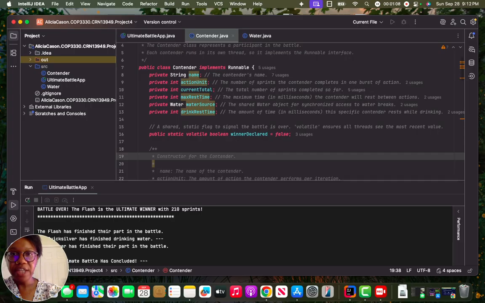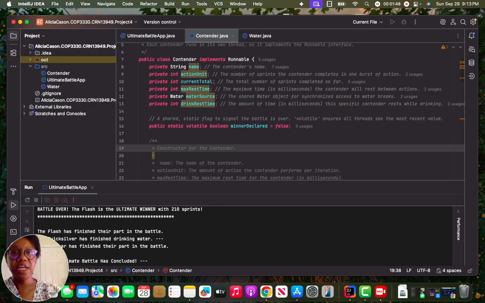We've got private int actionUnit, the number of sprints the contender completes in one burst of action. Next, private int currentTotal, the total number of sprints completed so far. Private int maxRestTime, the maximum time in milliseconds the contender will rest between actions. Private Water source, the shared water object for synchronized access to water breaks. Private int drinkRestTime, the amount of time in milliseconds the specific contender rests while drinking. And I'm not sure if I said private String name, the contender's name, at the top.